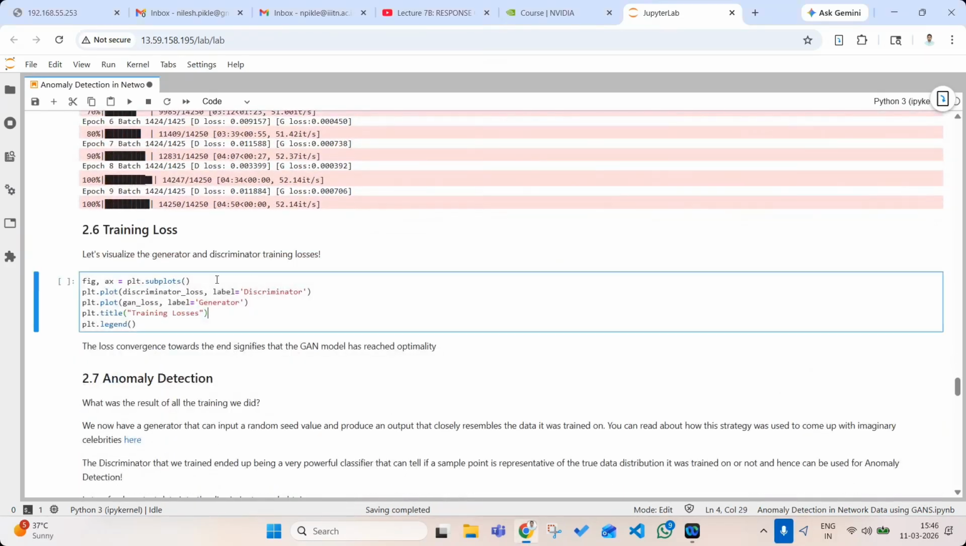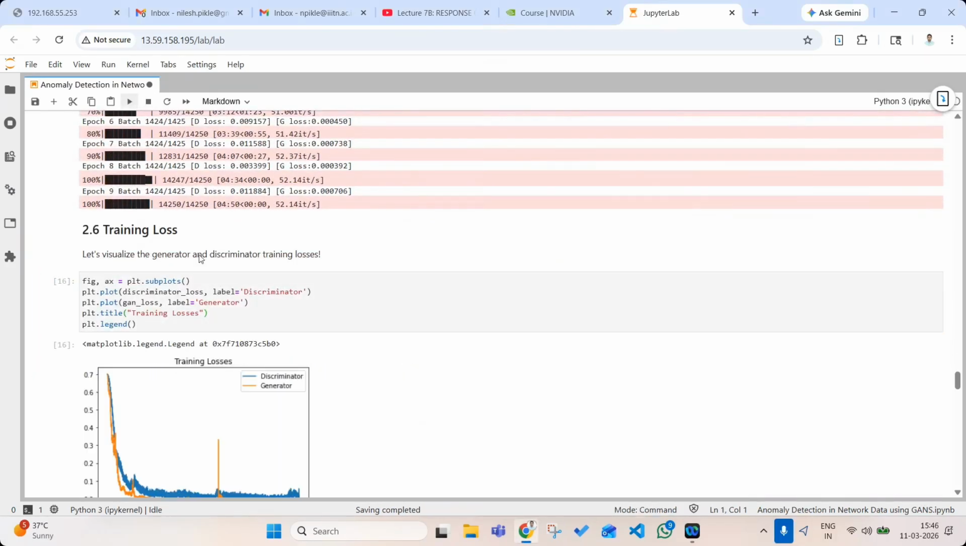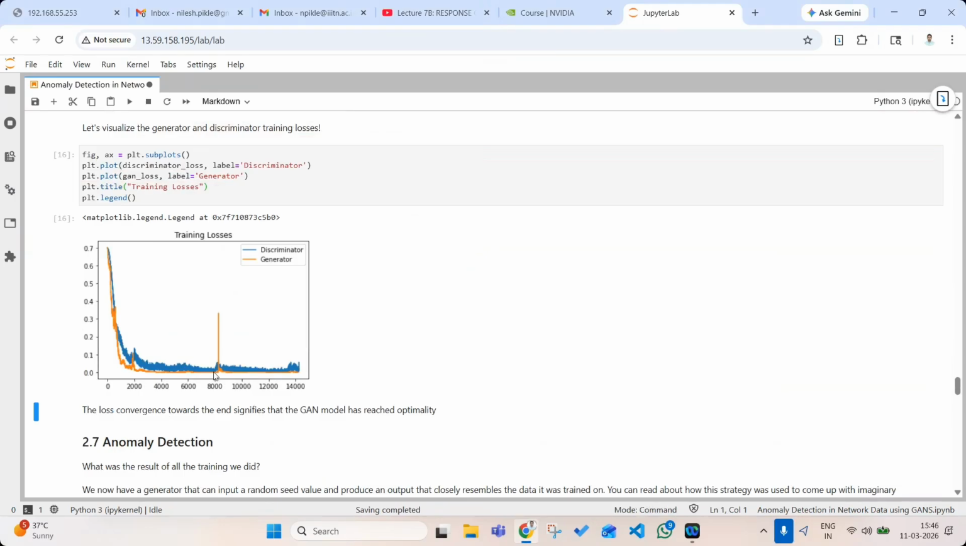Okay, so the model is trained now, and if you see the loss, you can see some hiccups were there, but again it is saturated and it is stable now after these.